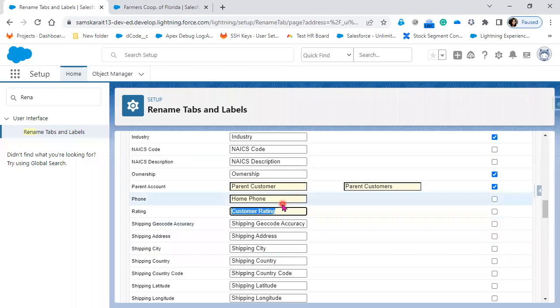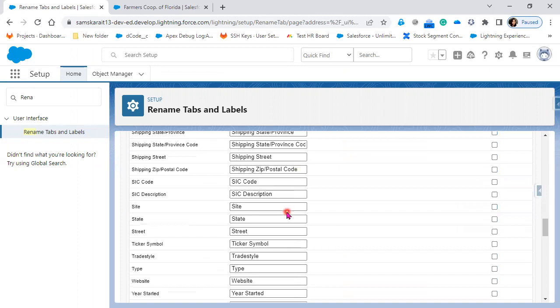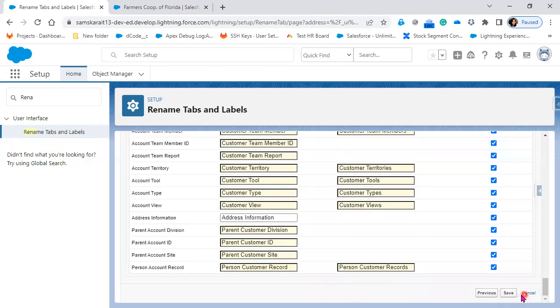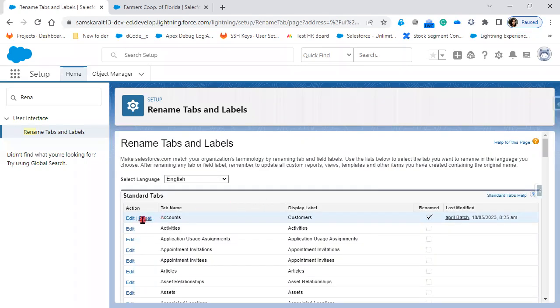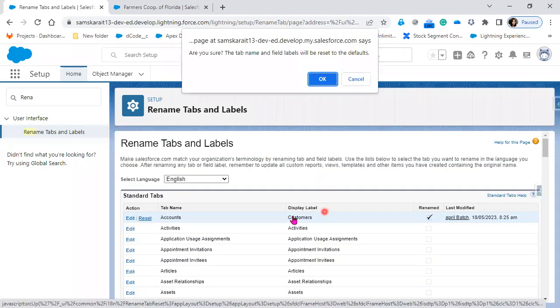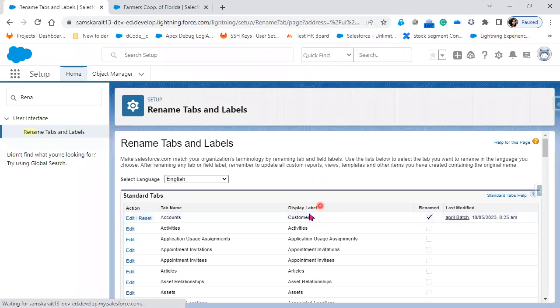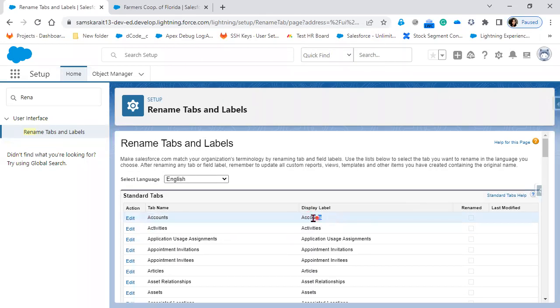But in real time, you will change the name of the field, and after 6 months the client will come back and ask, can you reset back to the original label, whatever it was? In that case, you don't remember the original value. So you can tell them that instead of changing one field, we will reset the complete thing. That means when you click on reset, whatever we have updated changes back to the original.